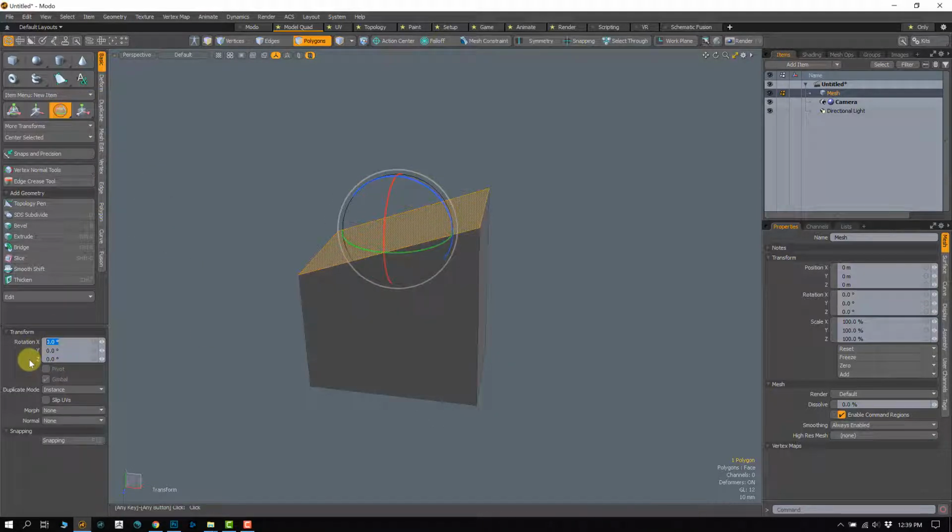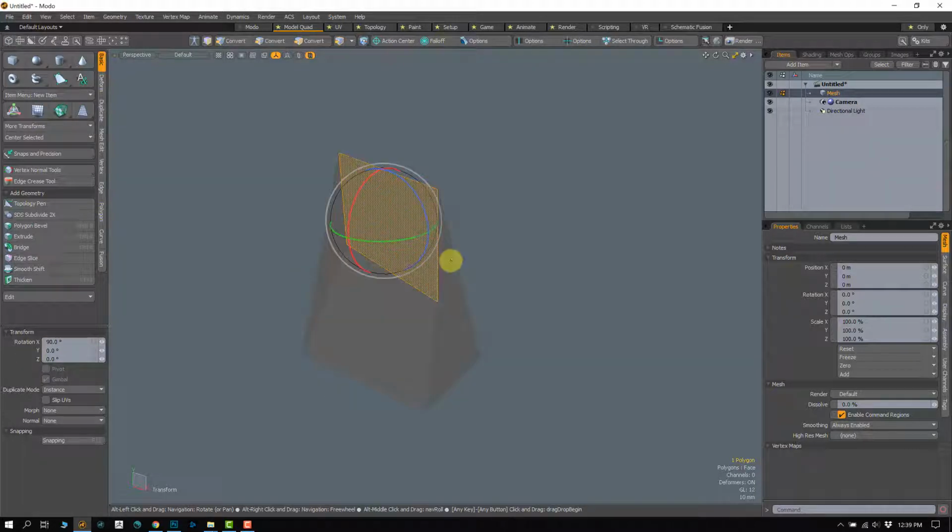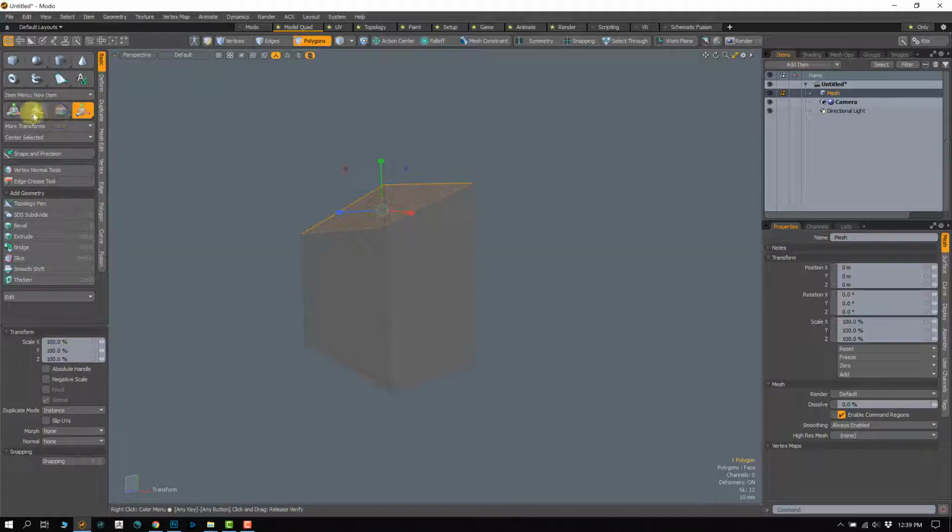So if I was to rotate this, say 90 degrees, and it rotates, now it's kind of straight up and down. So again, our rotation transforms are going to be angle based, scale is going to be percent based, and then that transform or move option is going to be unit based. So move an inch, move a mile, etc.